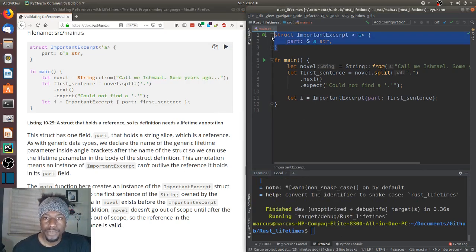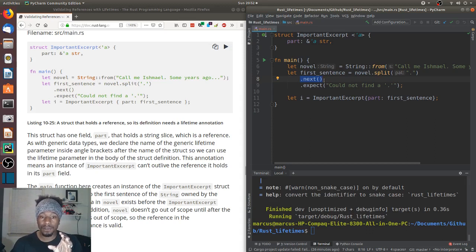So we already went over the struct. The ImportantExcerpt takes in a reference to a piece of string and labels it part. We have our novel here, which is just a string. We have our first sentence, which is novel.split. We're splitting it by sentences, by periods. We're calling .next on it, which, at least in my mind, means we split the string and now have an iterator. Calling .next on it once will return the first sentence, or everything before the first period.